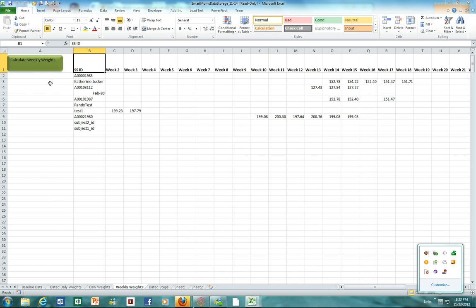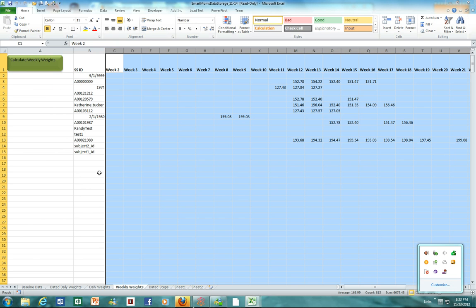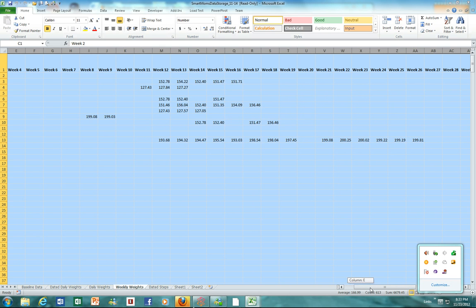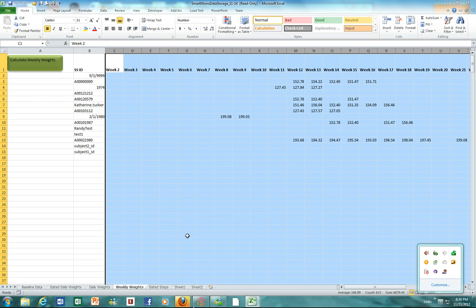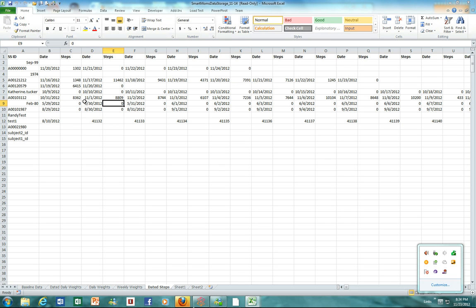You'll need to click this green button called Calculate Weekly Weights. We'll quickly do that, and it does the calculation. We need that because that's what the body trace records get uploaded into the counselor dashboard as. And we had this as a button because we might change our mind later of how these weekly weights are calculated. Right now they're just taking averages over the week. And then the dated steps. These are the steps logged in per date.